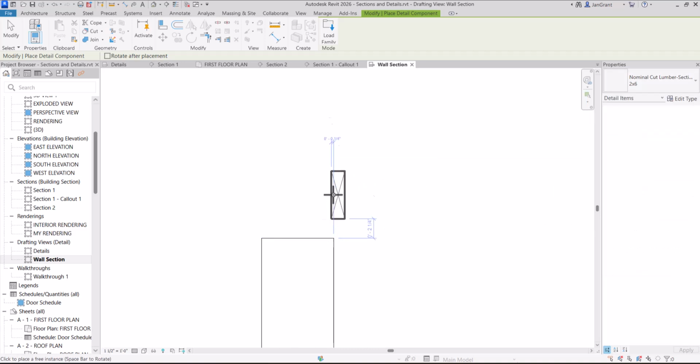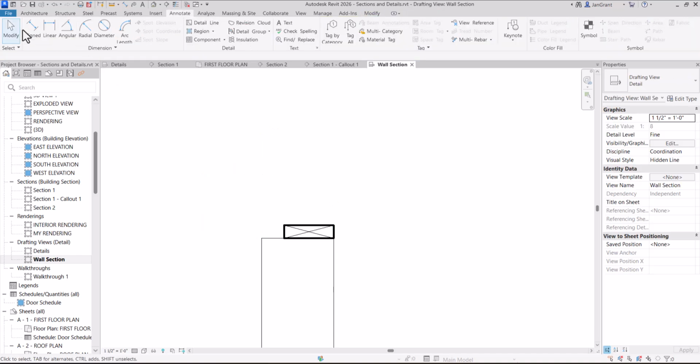Now before you place it, you can click and let go of your spacebar to rotate it. And that will rotate it right into place so that you can click right there. That's our 2x6. And now you can either use the escape key or click on that modify button at the top left to get out of that. So look, we have our mud sill.